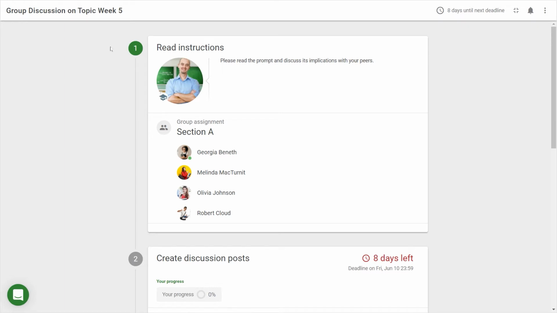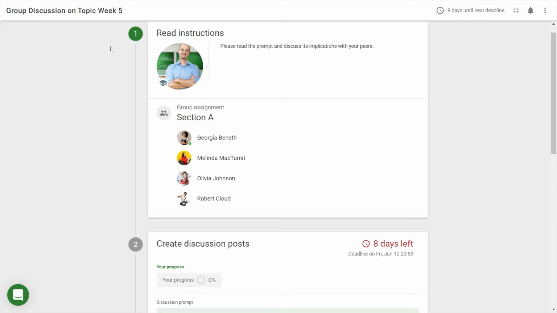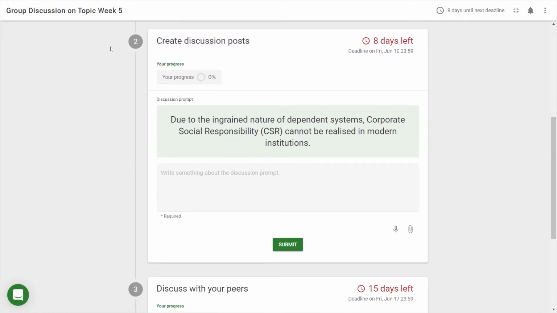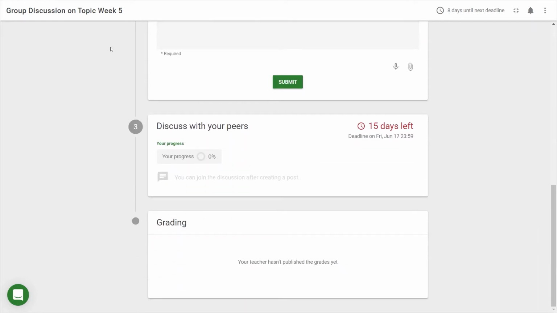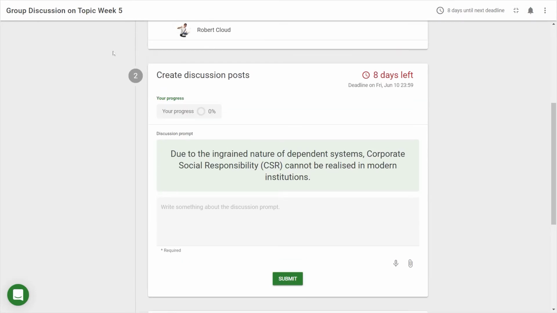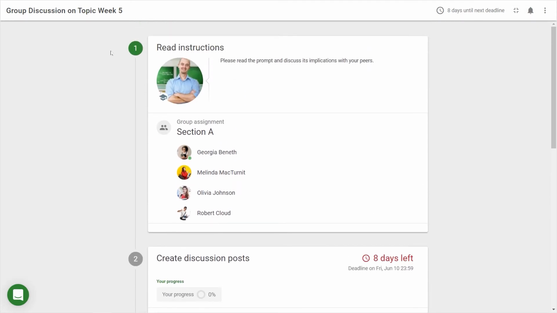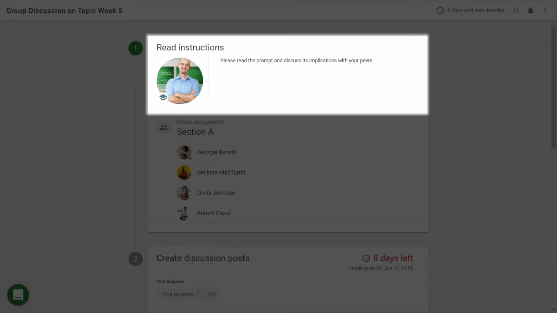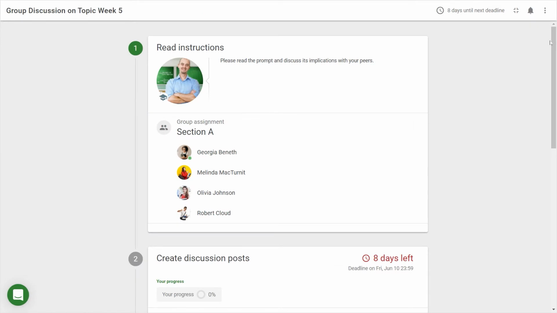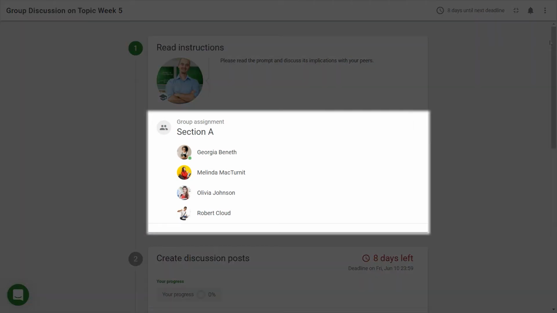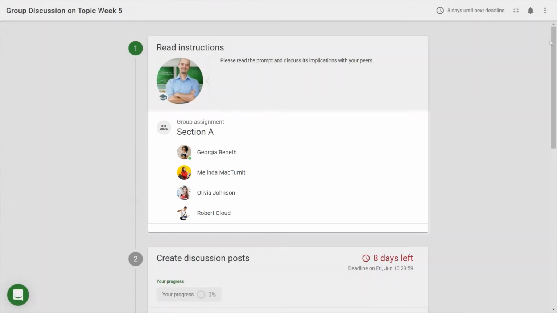Here we can see in Step 1, Instructions, Step 2, Create a new discussion post, Step 3, Discuss with your peers, and finally, a grading module. Let's look through from the top to see how to complete this activity. In the first step, the teacher outlines any instructions for the assignment, and if this is a group activity, I'll see my group and their names here. Depending on the setup, I may enter a discussion within my group, with another group, or with the whole class.